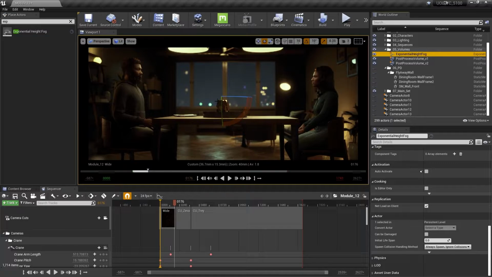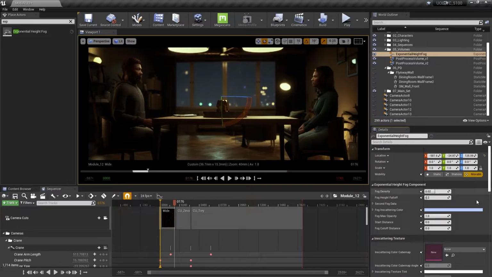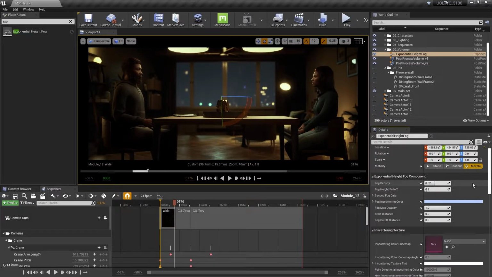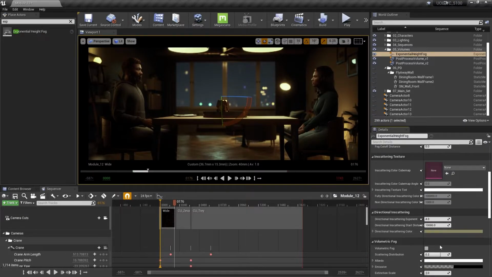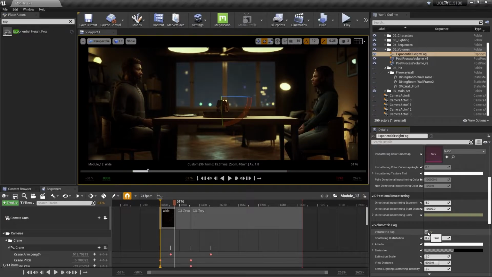And you'll see that the fog is just really playing outside right now. We don't want that. I'm going to show you the settings that I like to use so that you can recreate them if you need to. So first things first, we need to make this a volumetric fog because right now it's not. So we're going to scroll down under volumetric fog. We're going to turn that on.